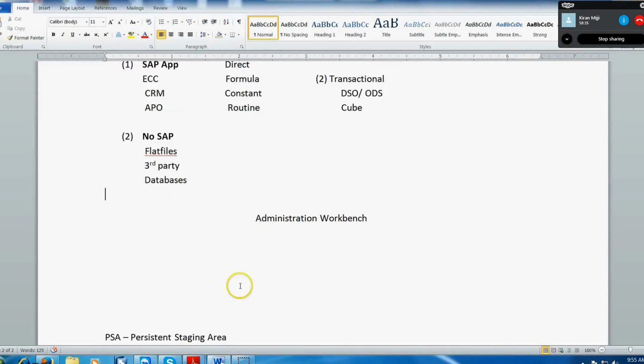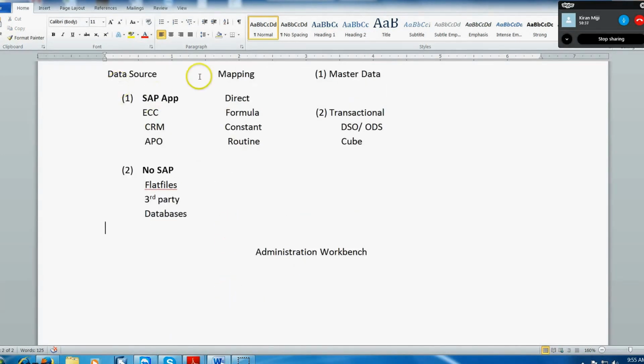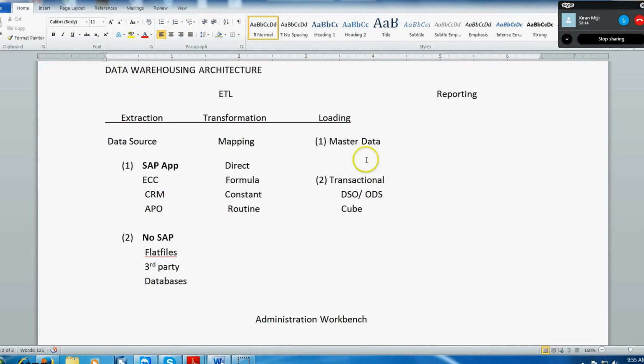So PSA means persistent staging area, which lies between the data source and the mapping, in the middle. We first dump the raw data into the PSA, and then we load that raw data through the loading part into the master data or transaction data.